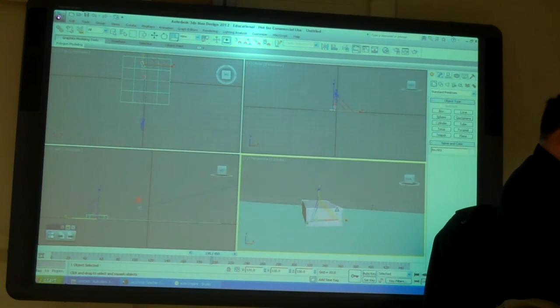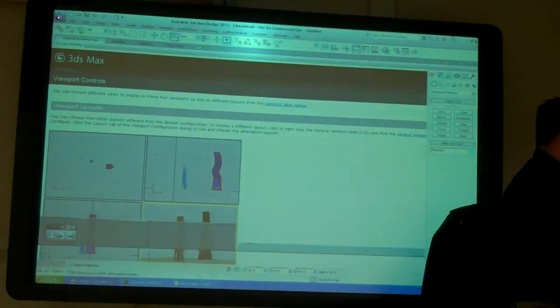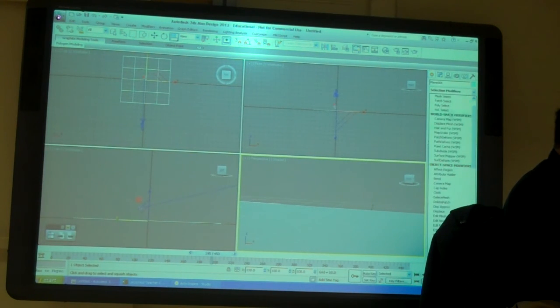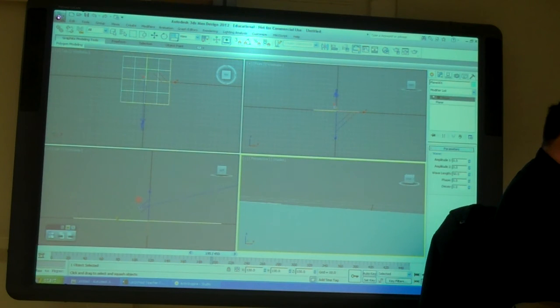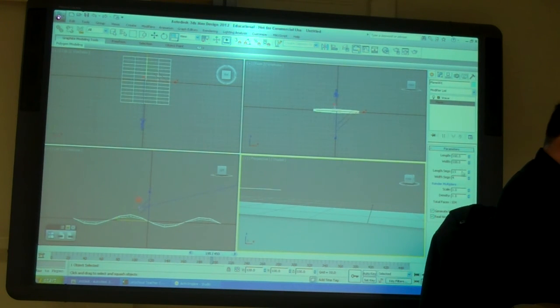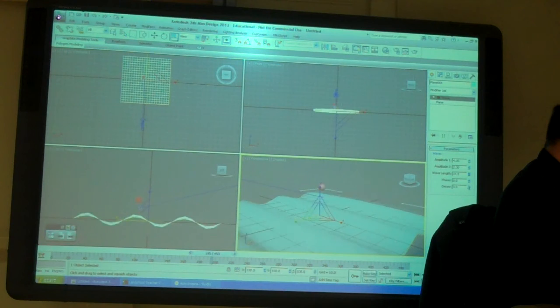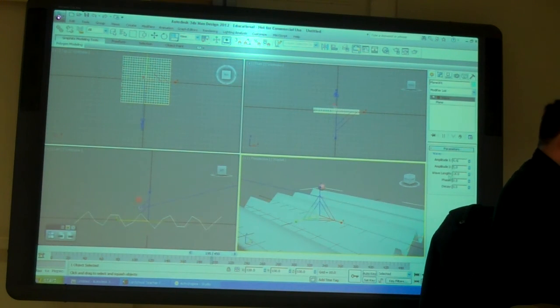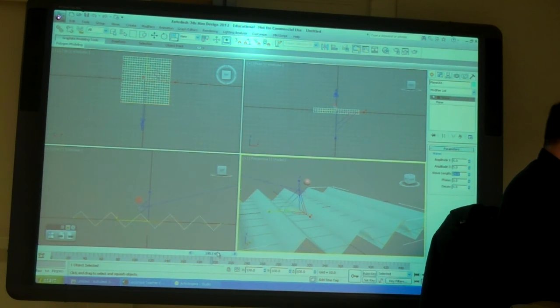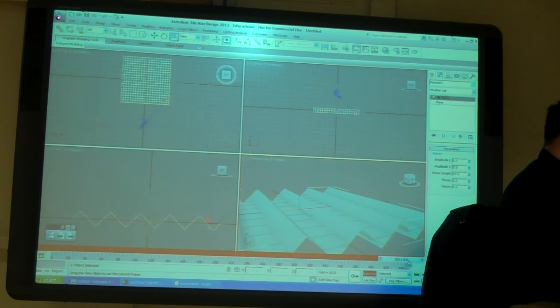You could also make it happen on this plane. I could add a wave to it. My little wave. So I could go back in. I could turn on my auto key, come to the end, change my phase to 20. Now that wave is moving.